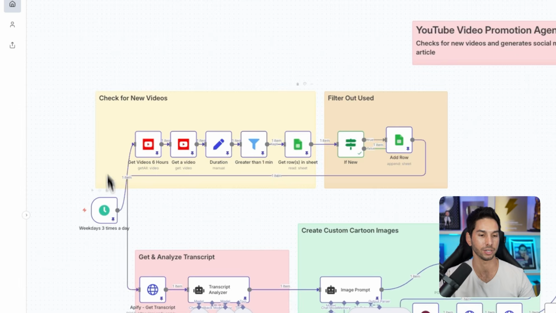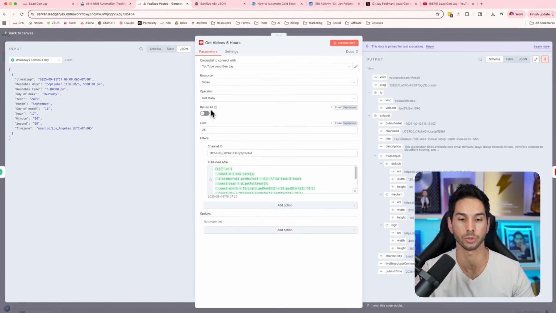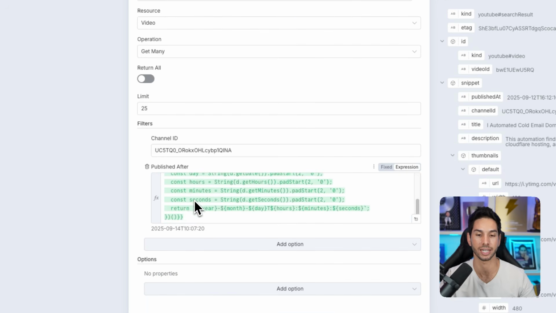So the first step here is 3 times a day, and you can set this to whatever frequency you want. It basically checks my YouTube channel for new videos. It pulls in all of the videos that were posted in the last 6 hours. And it does that through this published after filter, and this date finds today's date and time minus 6 hours.